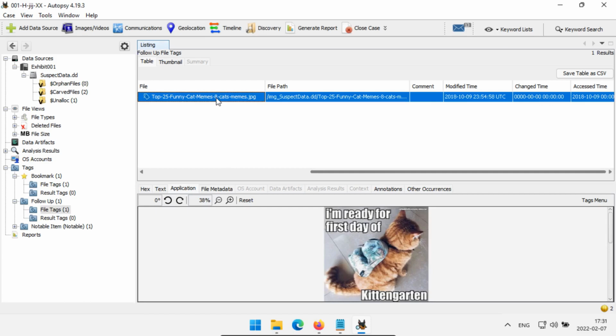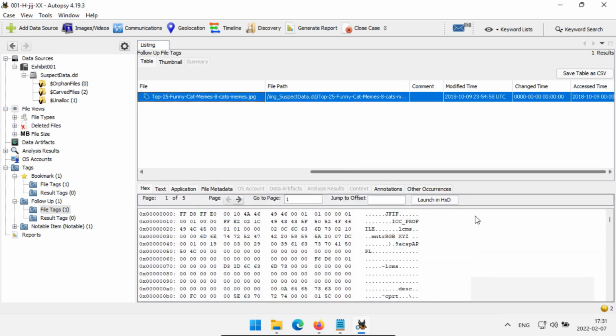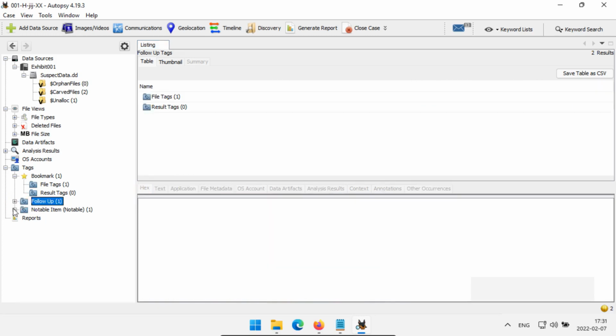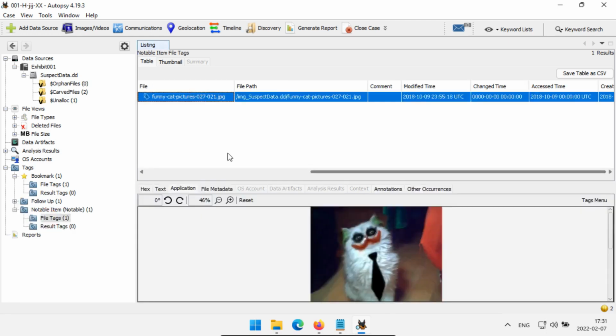I can right-click on a file. I can do, for example, extract a file and then work with it in other tools if I need to, or I can just start to do some analysis on it directly. I can also see its hex view and everything just like before. And then the same for notable items. I already have notable items, and then I can start to use this to build up my report.